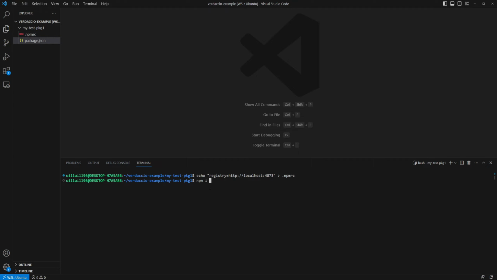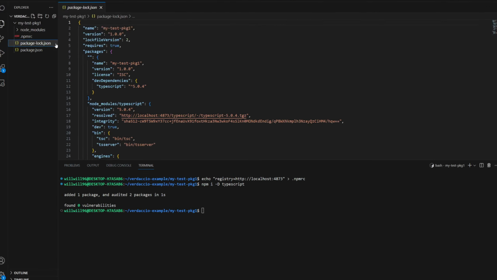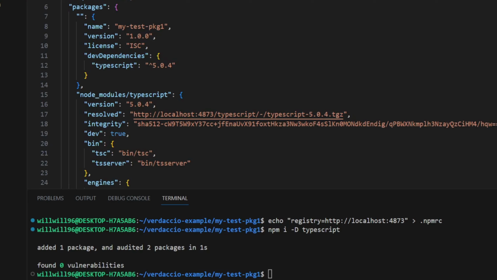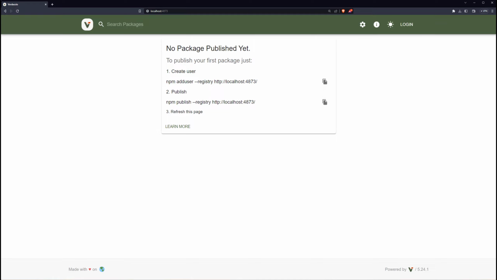Now that we're directing our npm registry to our local Verdaccio instance, let's try installing a package like TypeScript. Once the package is installed, if you take a look at the project's package lock, you should notice that the resolved URL seems to be pointing to our local Verdaccio instance. If you've been following along, you might have noticed that there were no packages published to Verdaccio before. So where did this package come from?